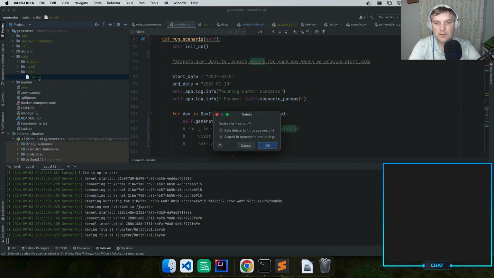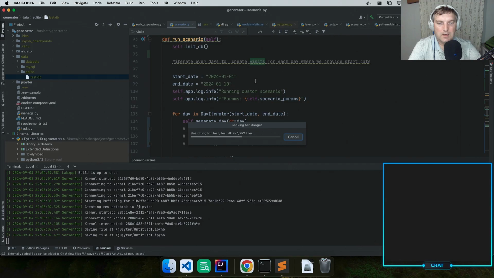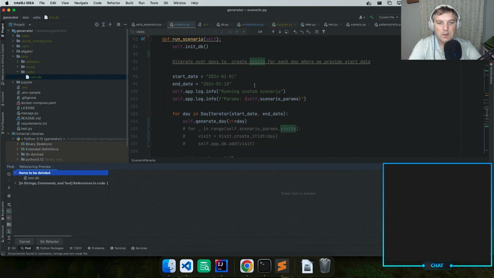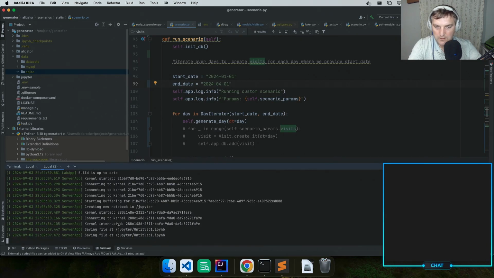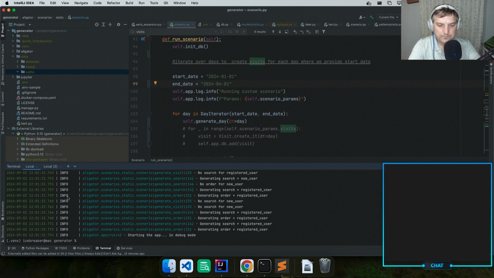Okay, so let's delete this one. Now the next thing we want to do, yes, delete that, it's fine. We want to generate data up to, let's say, March 1st, right? So we're generating data for like 2 months. Well, no, let's include April 1st. So we're generating the data for like 3 months. Let's see how that will run.